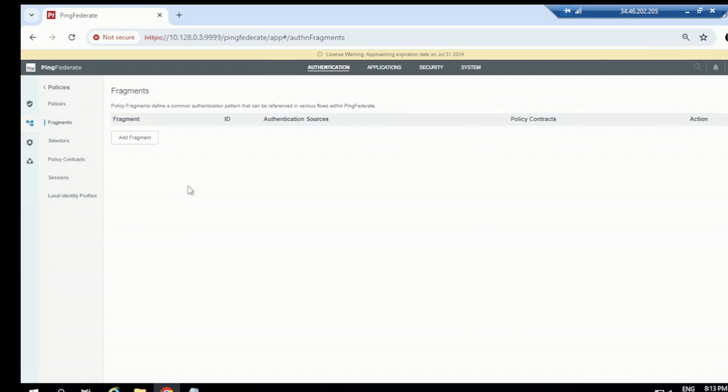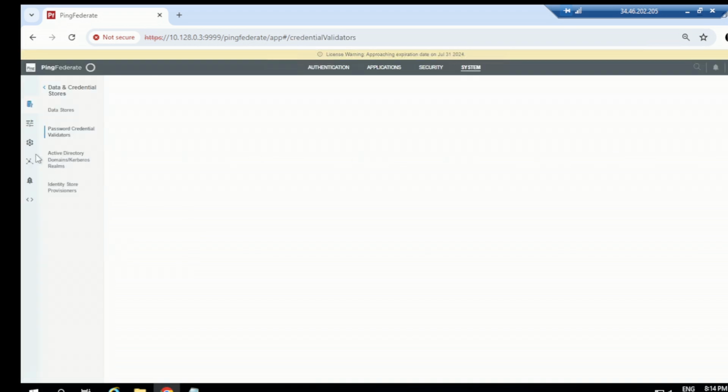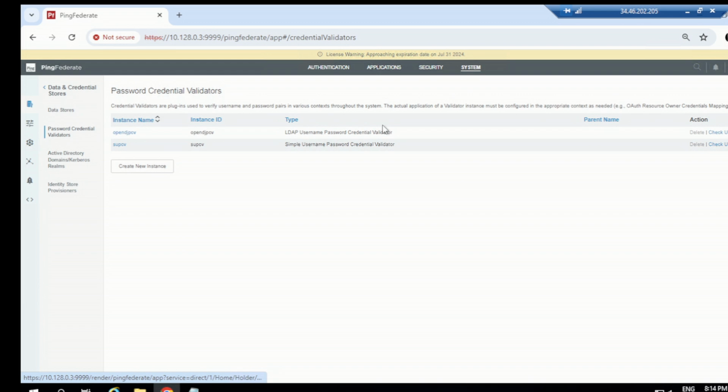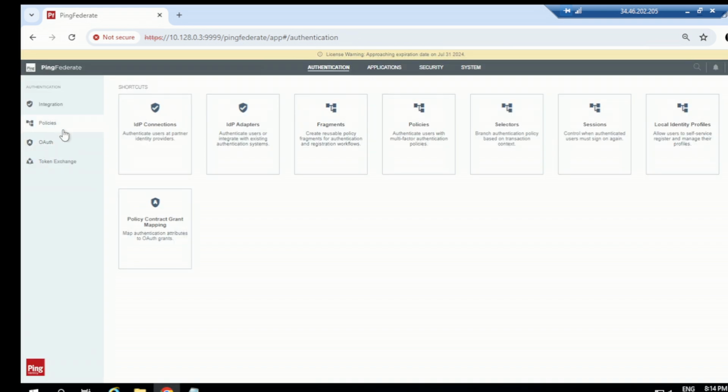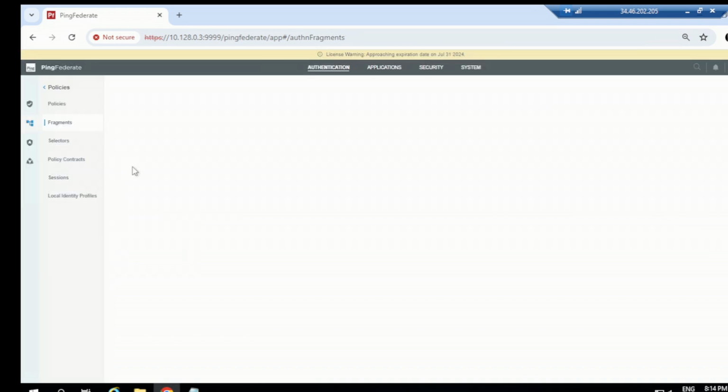So as we understand, a fragment is just a pattern for different kinds of authentication. In our case, we have three types of authentication: using the composite adapter, using HTML form OpenDJ, and the simple username PCV, where we store the user ID and other things in PingFederate itself, like I will show you. So I'll go to the authentication tab, then policies, and then fragments.